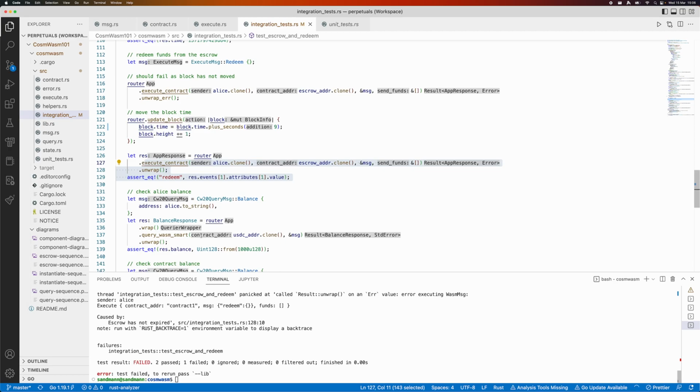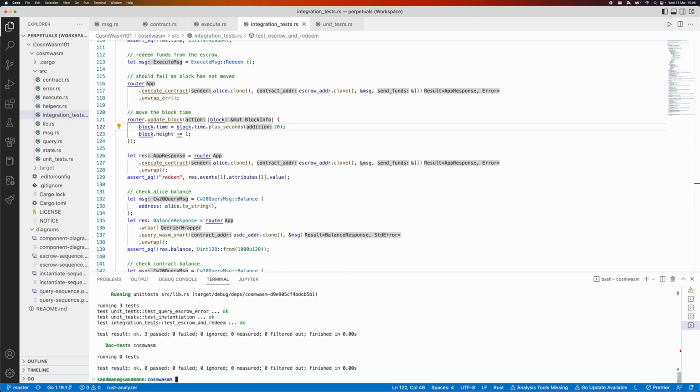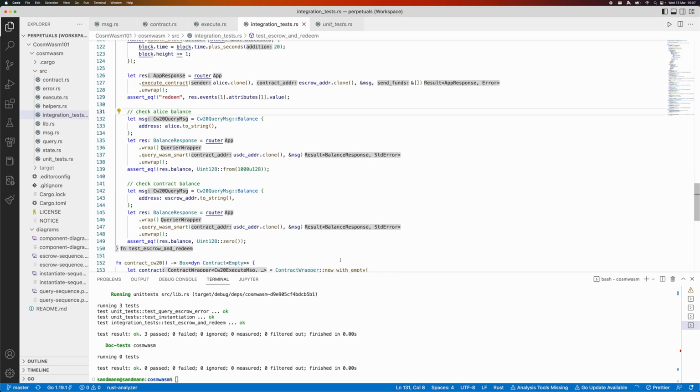Because we're unwrapping and we're expecting a proper result, not an error, this fails, not the assertion. But you get the idea that we've managed to make this fail. So putting this back to 20 and running again, this should all run.